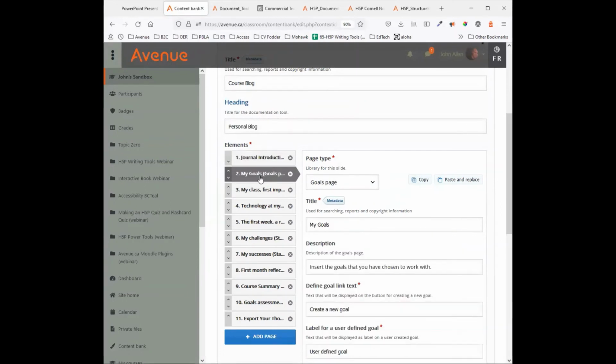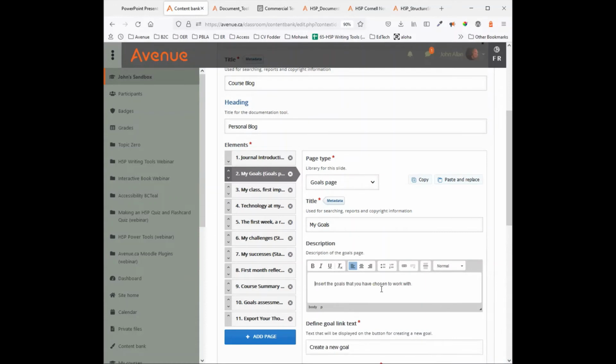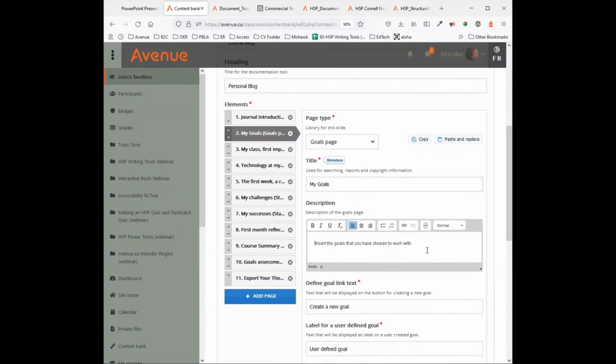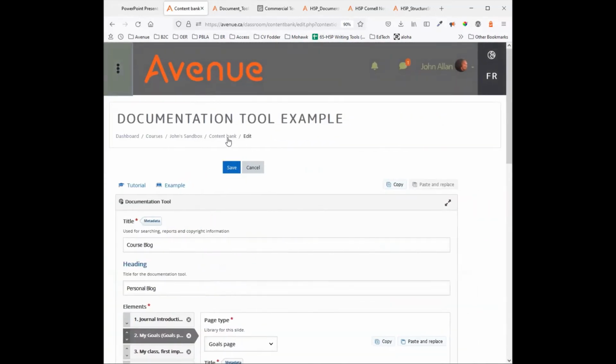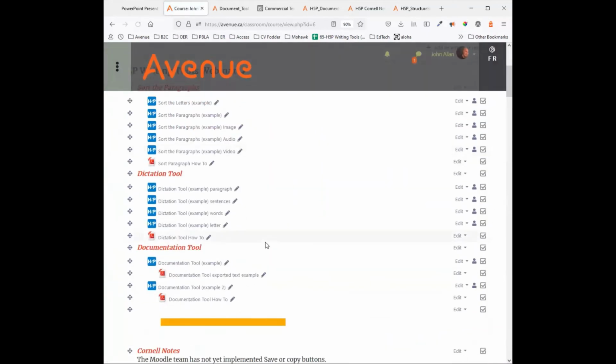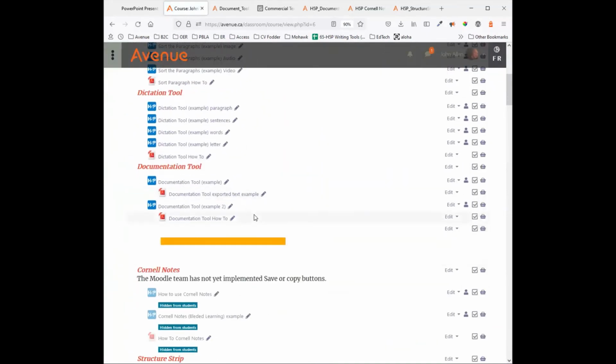The heading you can't change. The description you can. So there are certain parts of this that you can change and make larger, yes. So that's the answer. Okay, good question, Elizabeth. Good question. All right, so that's the documentation tool.